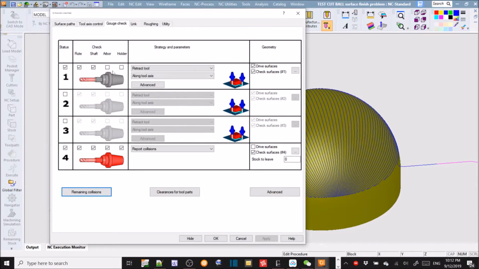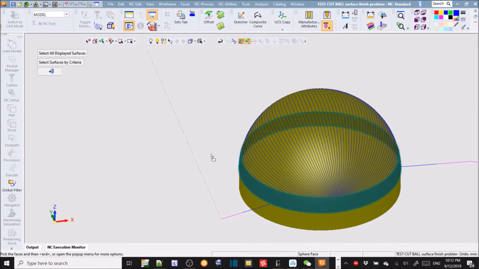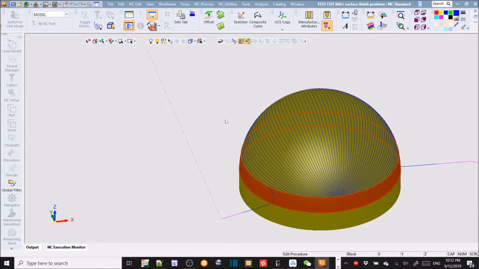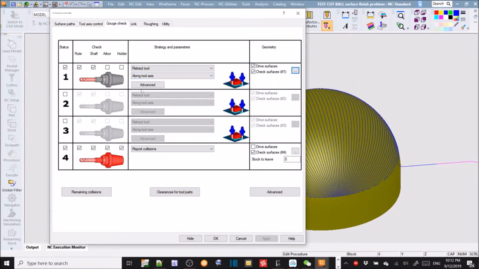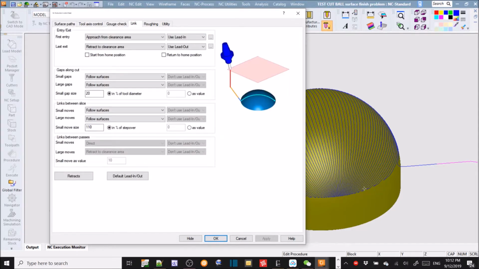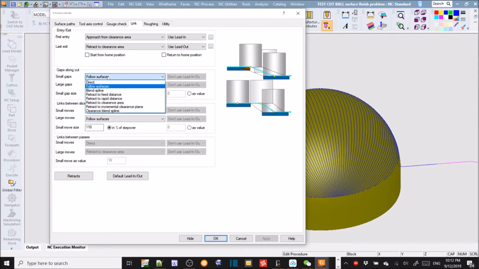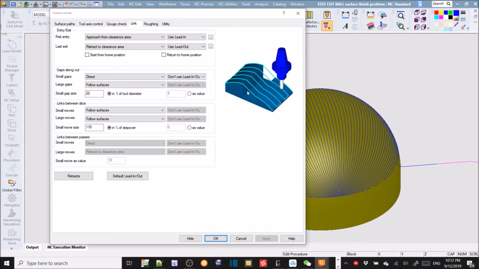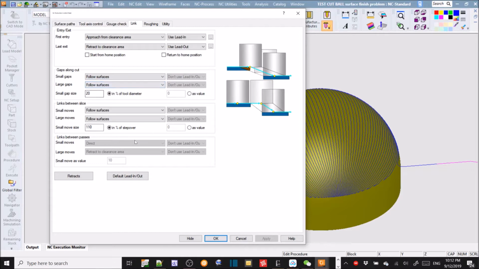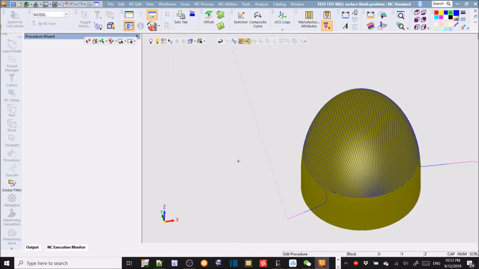For the first gouge check, I'm checking against a dry surface, and the check surface will be the boundary surface, the red line. That's my check. So to check if there's any overcut, retract the tool along two axes onto the surface. For the linking, because this is zigzag, I'm using follow surface, follow surface, follow surface. Don't use direct. Direct will give you some overcut into the surface. Follow surface. That's it. These are the functions.